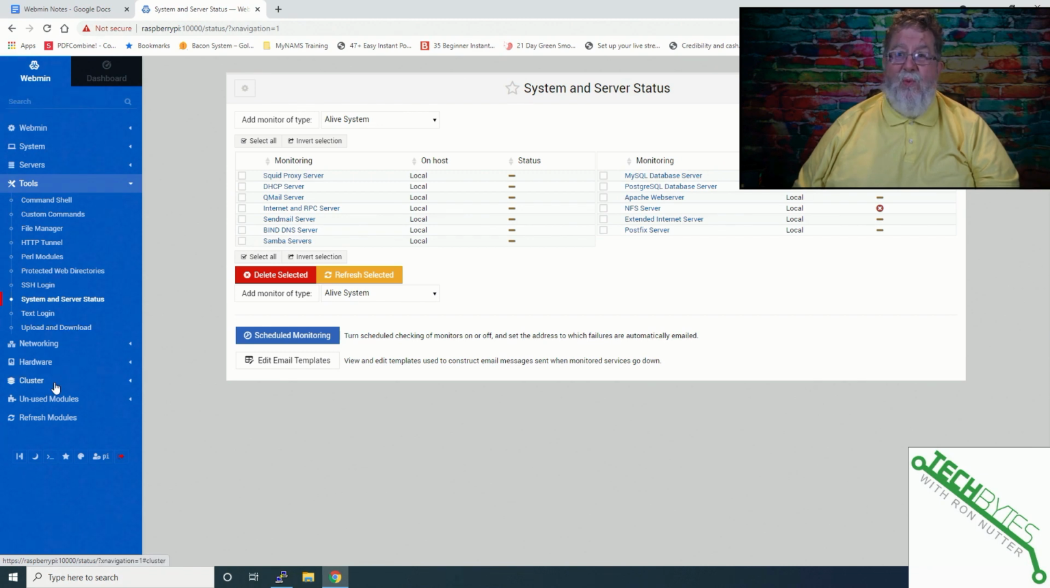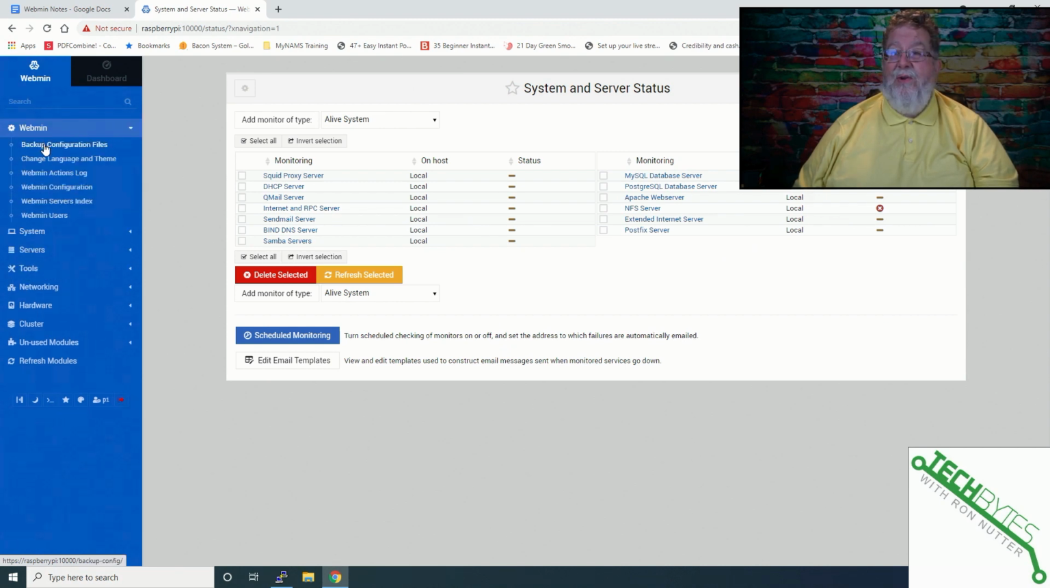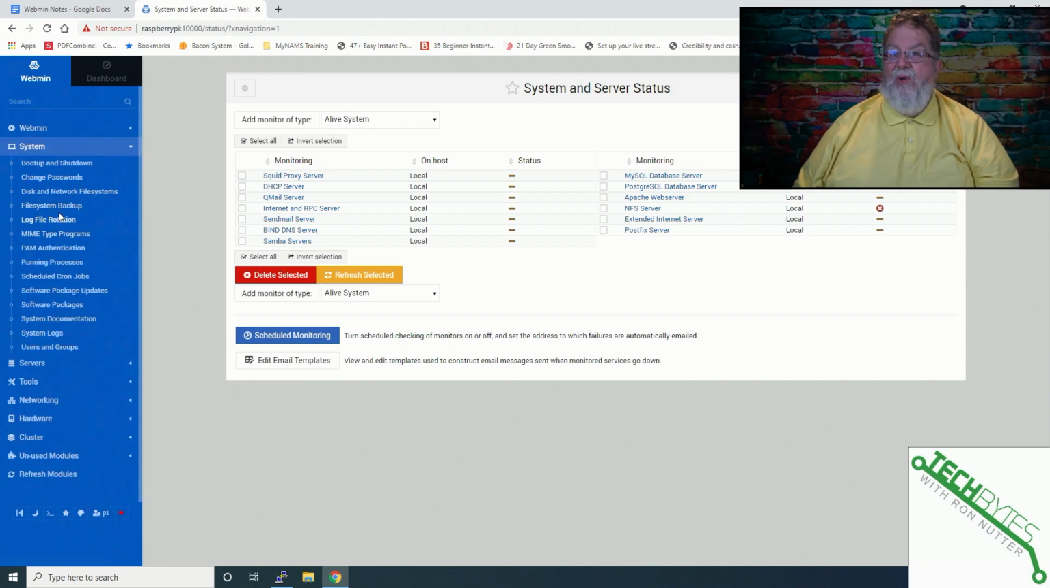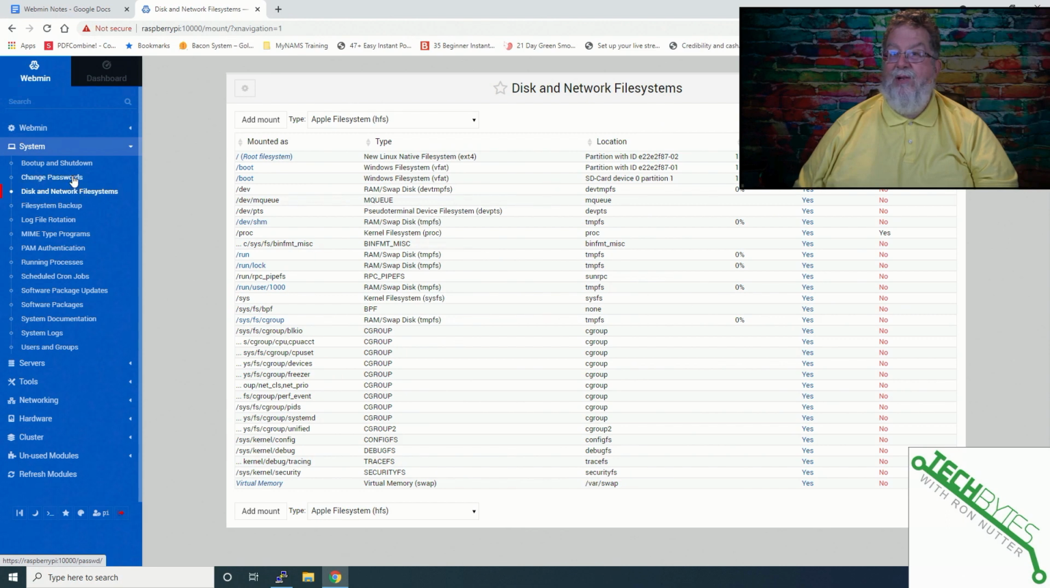That's just a very cursory look at what Webmin can do for you, and it's a nice graphical front end. You can back up the configuration of the actual Webmin. I'll call it a service because it's more than just an app. You can look at your disk and network file systems, get information that way. You can do boot up and shut down. You can look at logs. You can see running processes. This is a nice way to learn more about the Raspberry Pi OS and what it can do for you, or Linux in general, because this same process is available to install on Linux.